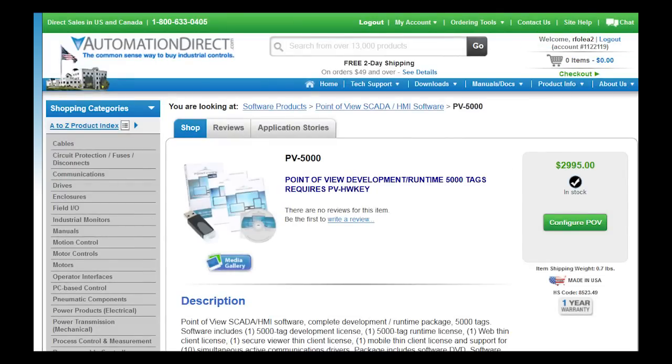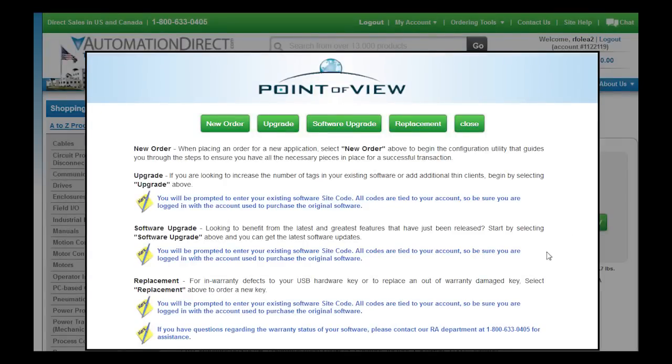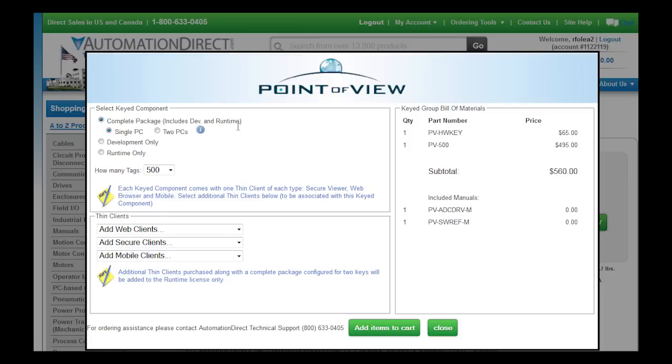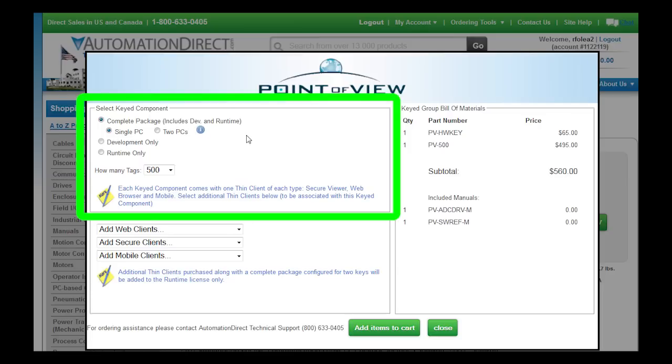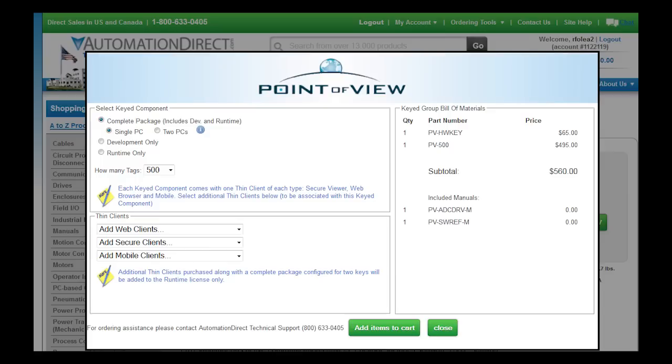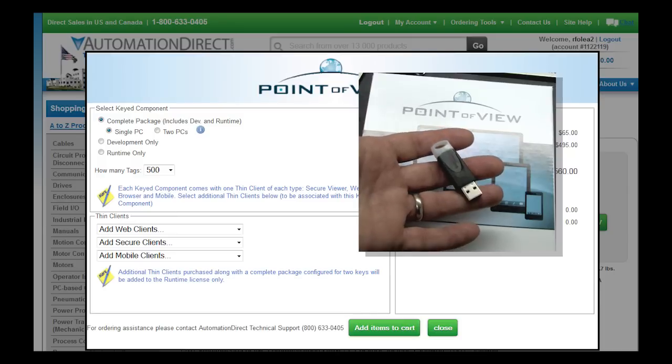Hit the Configure Point of View button. We're ordering a new package in this demo, though you can upgrade things later if you want to. First, you select the keyed component. That's the base software that the USB key will be attached to. You can install this base software on as many PCs as you want, but it will only run on a PC that has this USB key plugged in.